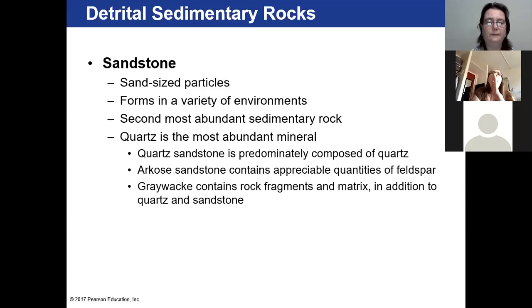Sandstone can form in all kinds of environments. So dunes, beach, lakes, lots of river deltas. Second most abundant sedimentary rock, mostly quartz. The nice yellow sandstone you might see, or yellow sandpaper, that's pretty much all quartz.